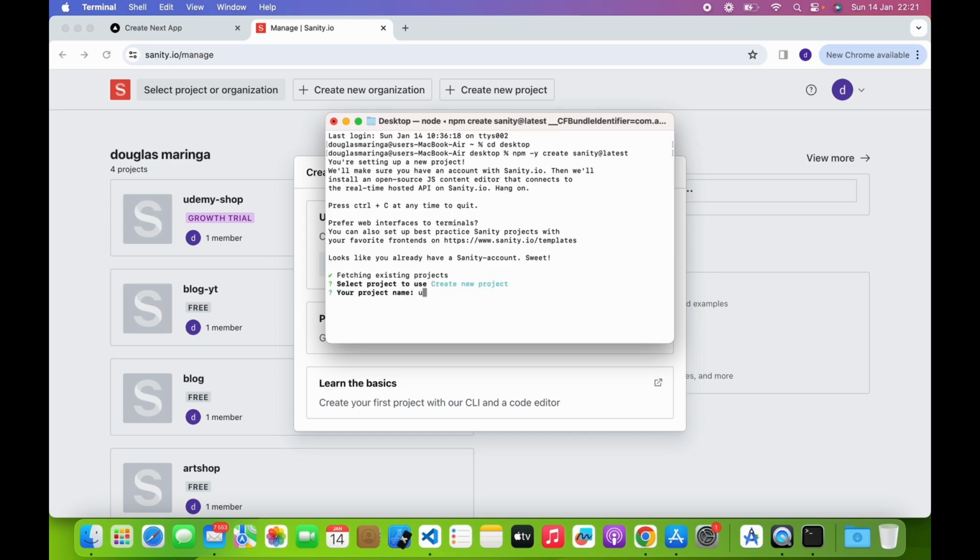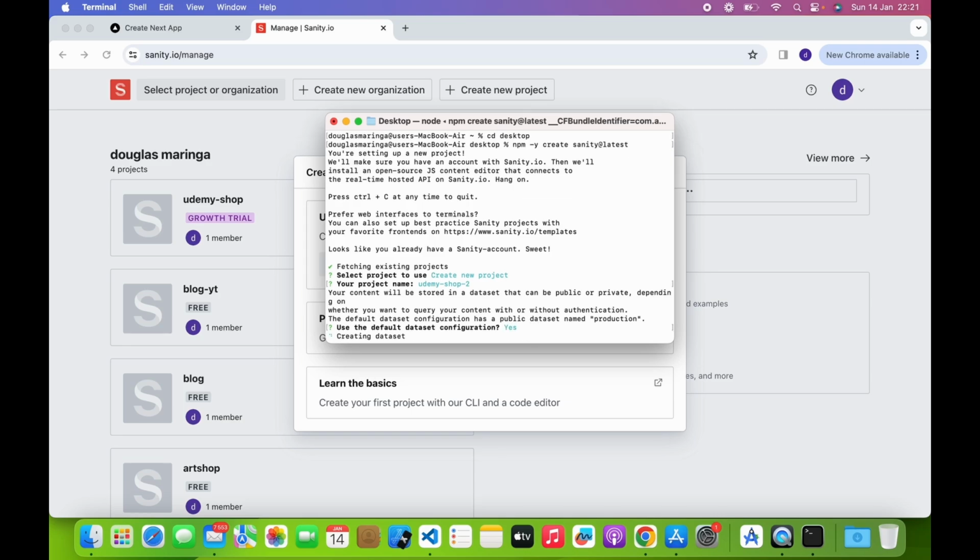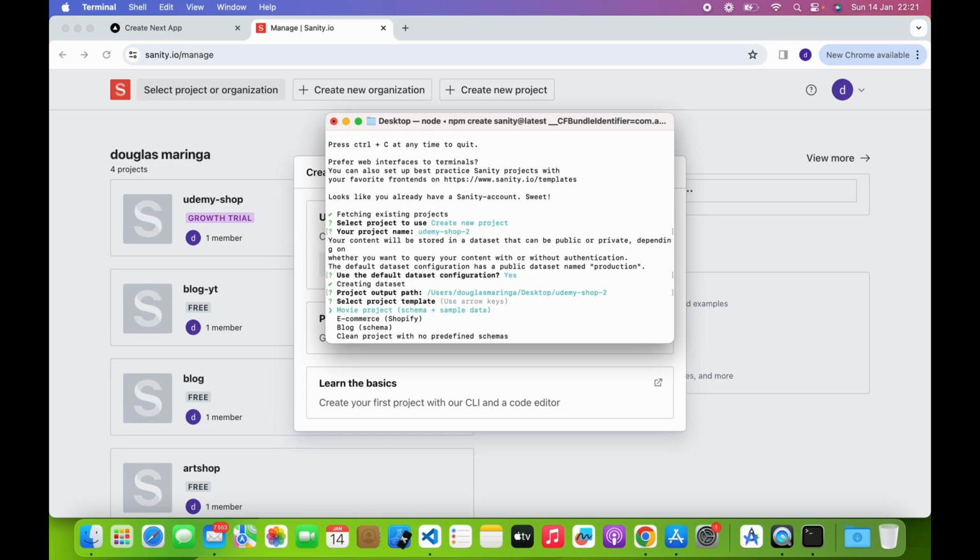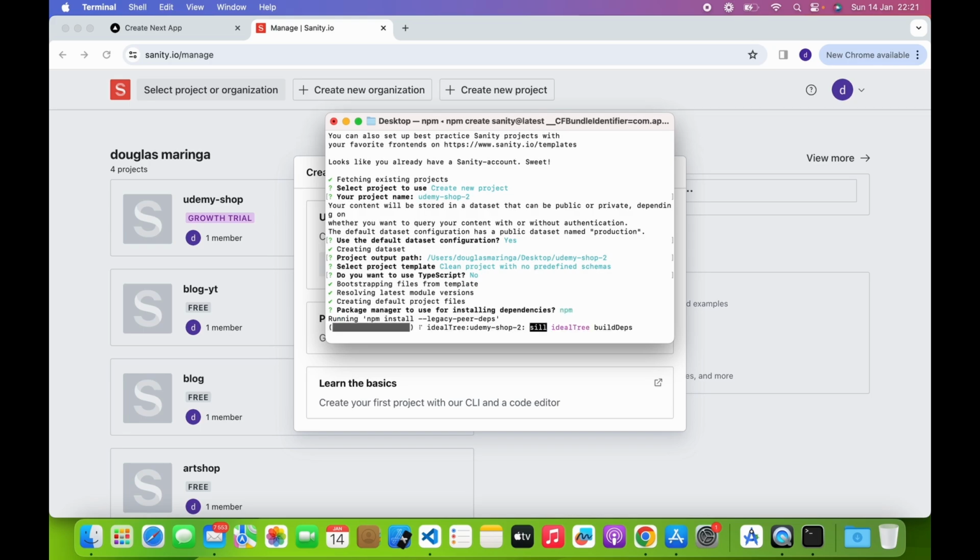The project name we'll say Udemy shop, but for you guys, any name that you want, it doesn't really matter. Press enter, then it's going to generate, then it's going to say default, we say yes. Creating datasets, we wait for it to do its thing. Then for this one it's clean project, no TypeScript. Yeah, then it's creating the project. Then we use npm.